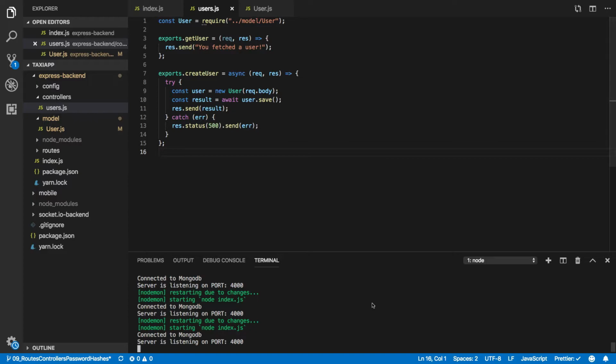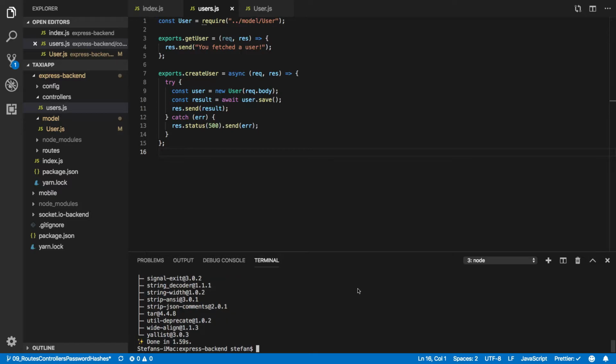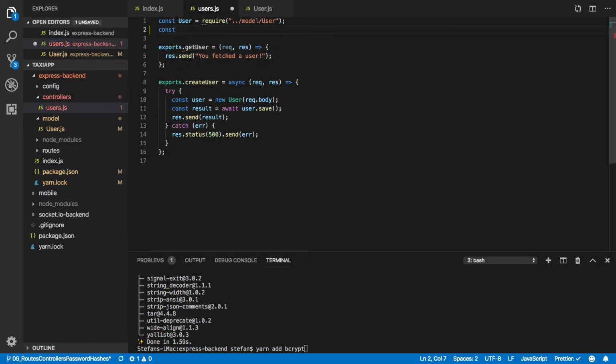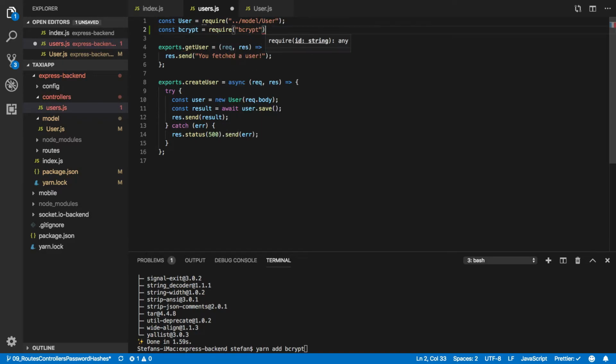In order to do that, we need to import the module that is called bcrypt, which has a password hashing function for you. So make sure to go into the Express backend folder and then use yarn add bcrypt or npm i if you prefer to use npm. But the package is called bcrypt. And once we've imported that, we go inside of our controller. And then we need to import bcrypt by using require. And then we need to hash the password here.